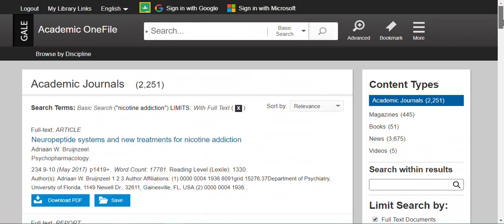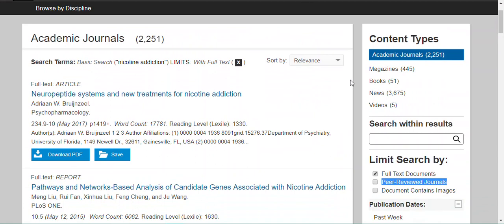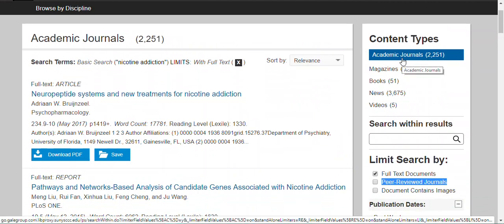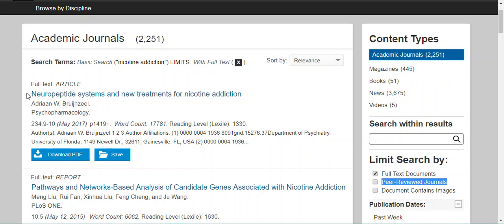If you look above that, I can limit my results. So academic journals, that's for an academic audience. We talked about audience before. So academic journals are for people who are college educated. They usually are experts in their field. And you'll notice, here's one of the articles from an academic journal.